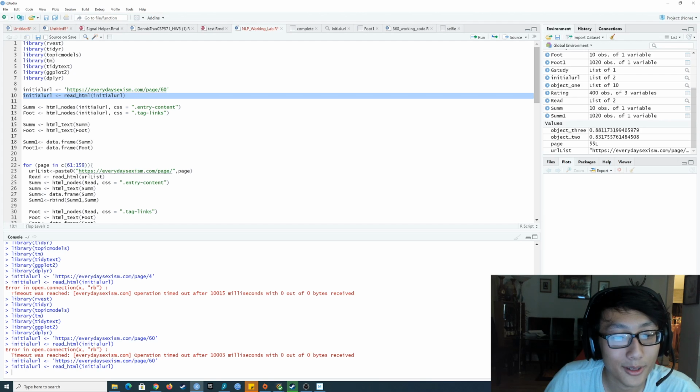So we see that, if you're scraping a particular page way too often, the server will actually throttle your speed. And that's why you'll get these timeout warnings right here.